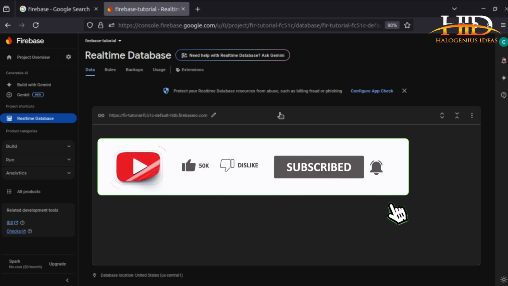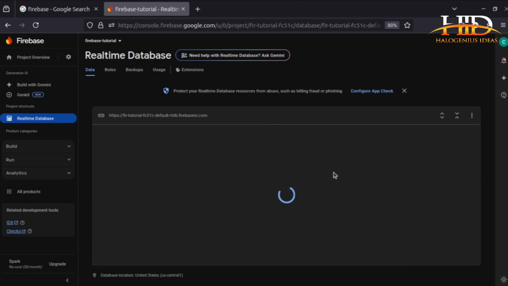Just give it some time to load this up. You can see the database is empty basically. The database is empty. So this is the database URL. Anybody with this particular database URL can send data to this particular database from any part of the world. They can send data to this database and they can retrieve data as well.